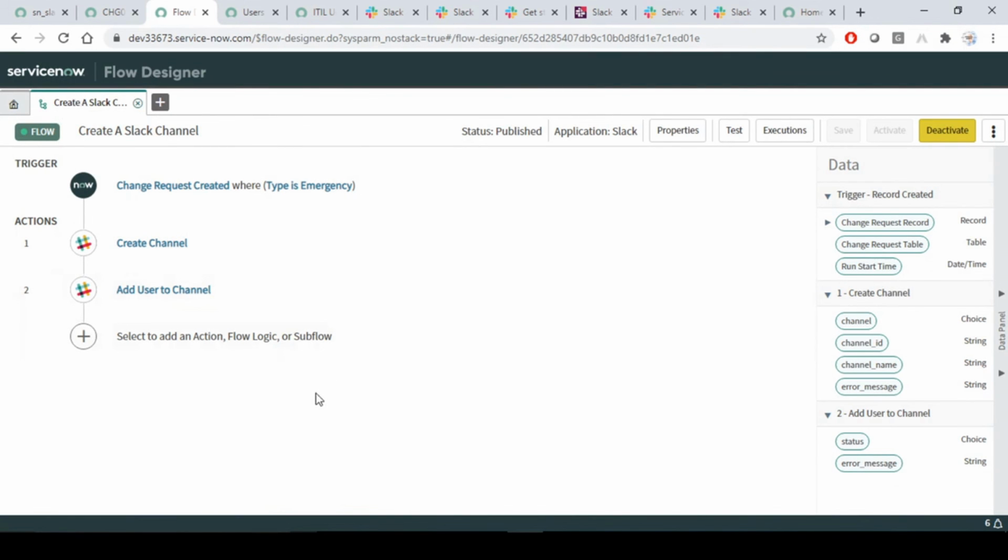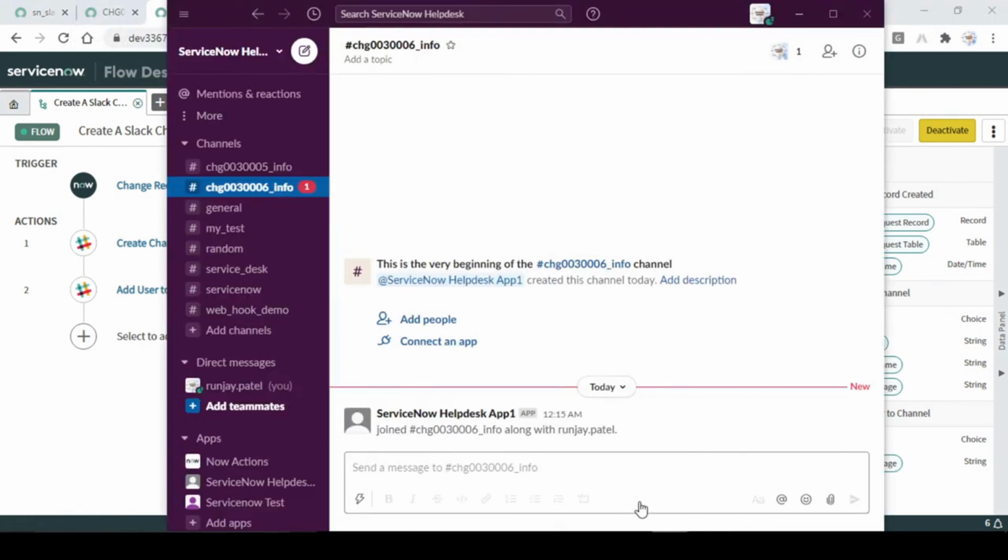If you are not aware of the Flow Designer, guys, as of now I have not created a video, but I'm planning to create a video on the Flow Designer just to showcase this Slack integration. I'm just creating it over here, right? So next, we have now successfully posted our message, created the channel, and added the user to that channel.